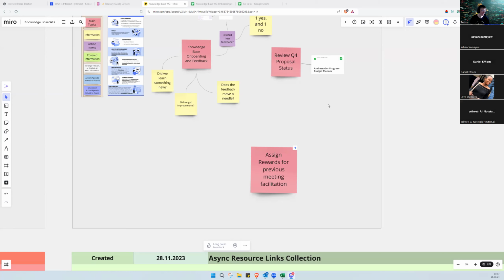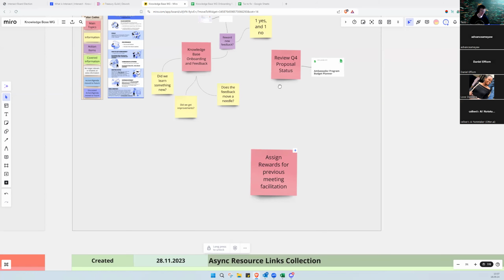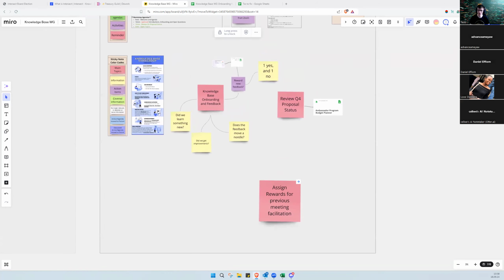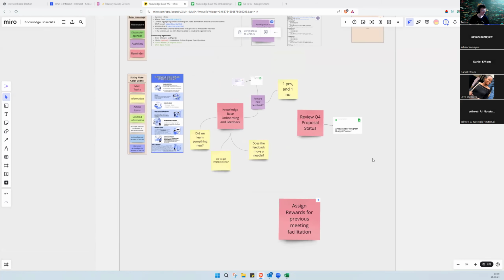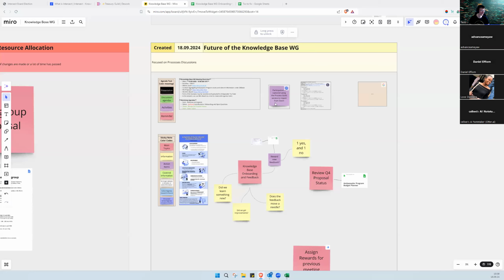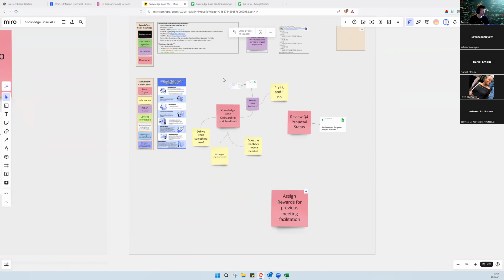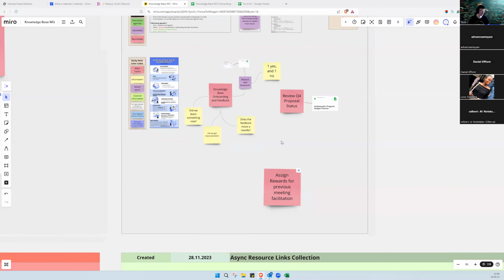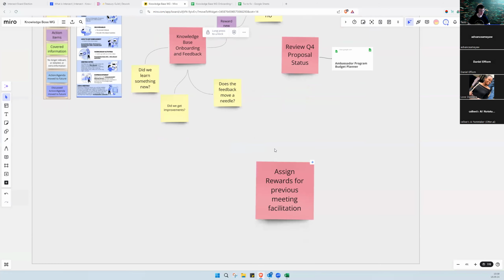All right. Welcome, everybody. I started recording, but because we have an AI note taker here, it doesn't say anything, it doesn't show me anything, it doesn't even show I'm showing a screen, but I hope you see it. We are in the knowledge base workgroup on 18th September. And we are moving to looking at how we assign rewards based on participation.